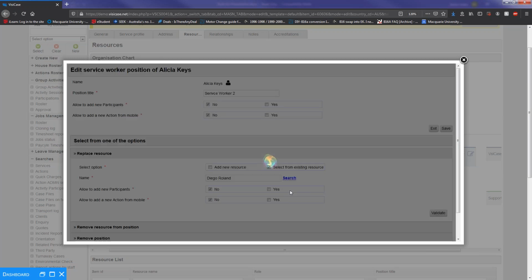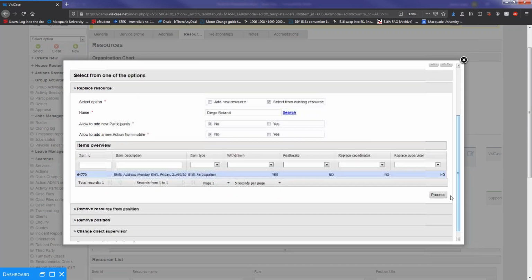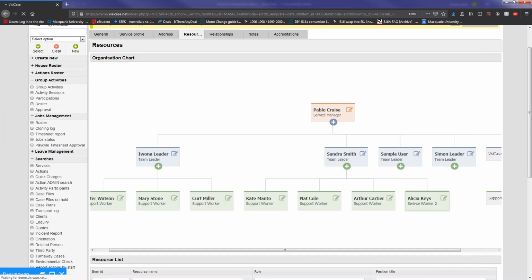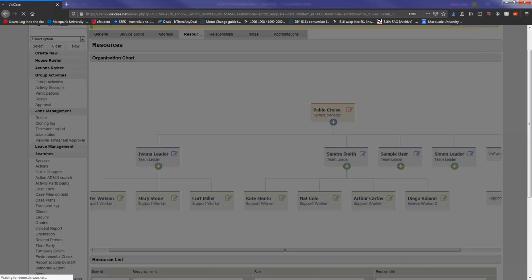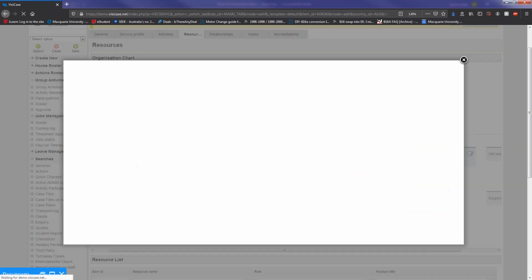Validate. So this will check if this person has any work. We'll process. And now the system will replace Alicia with Diego. We can see now Diego is here, Alicia has been removed, but the position remains.